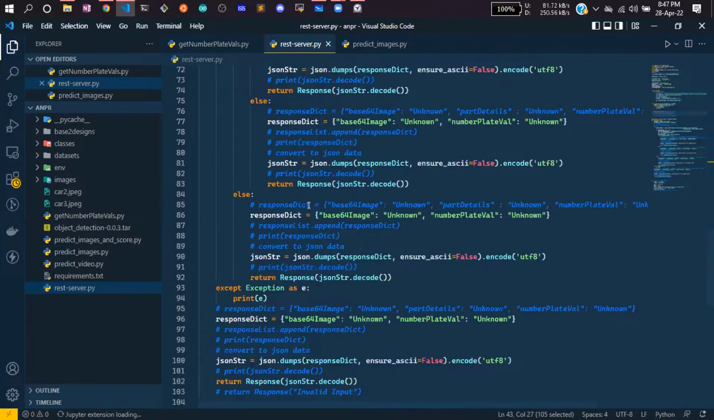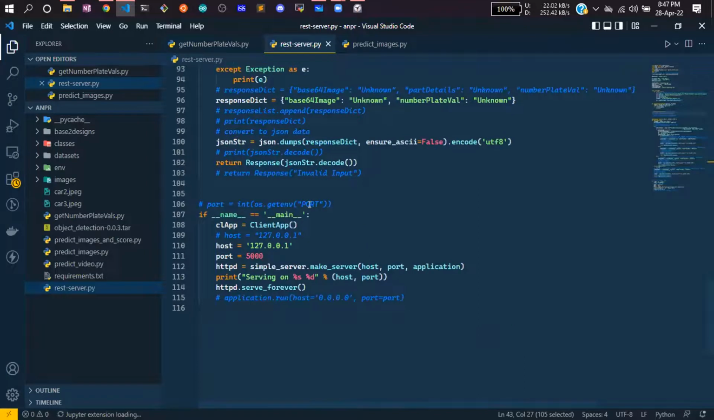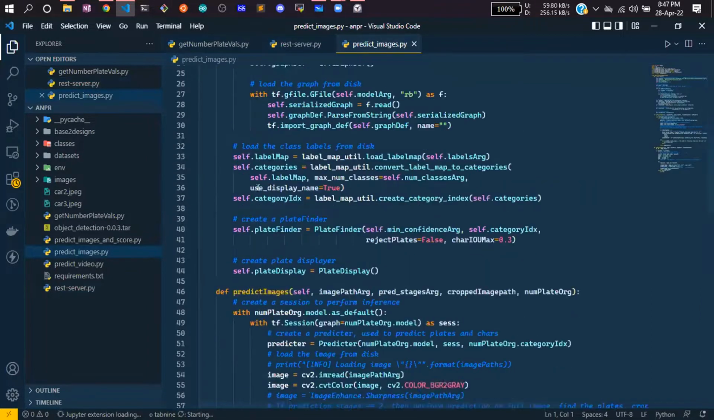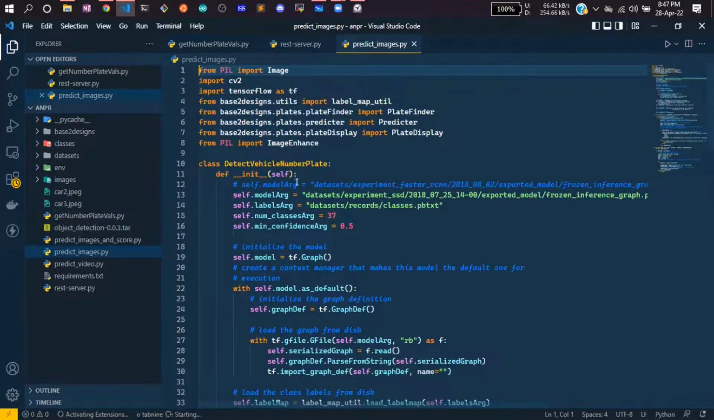Here we are hitting with Postman, so that's why you won't be getting any kind of UI here. I'll show you how to hit with Postman. And this is the predict image dot py. That function is trying to predict your images.